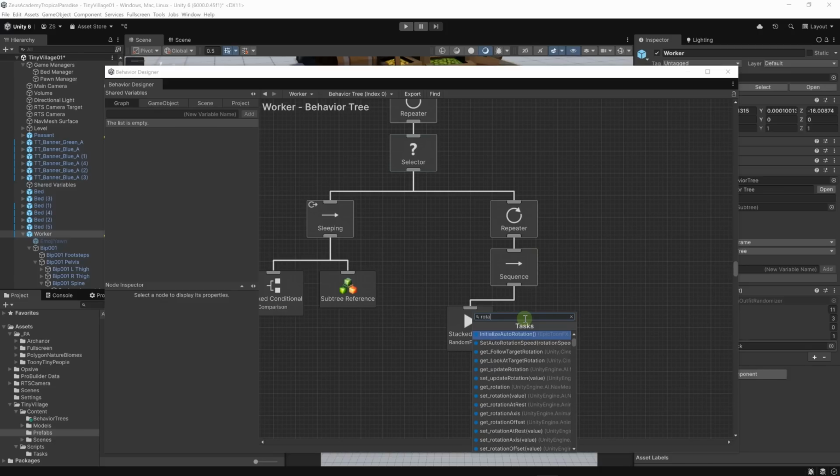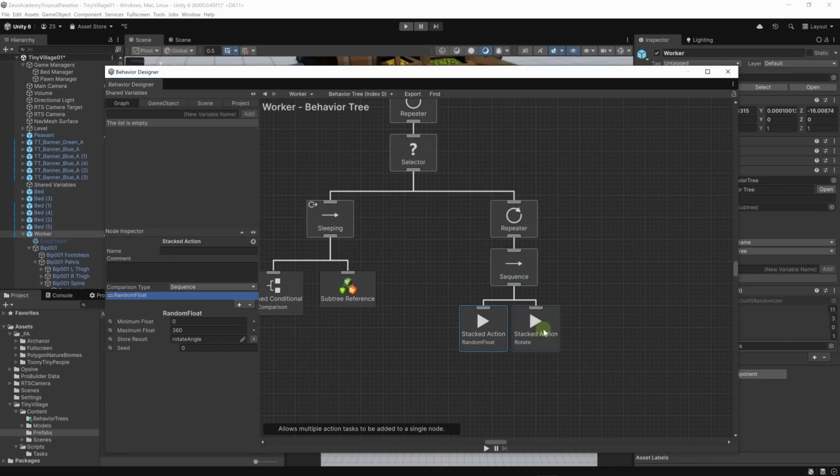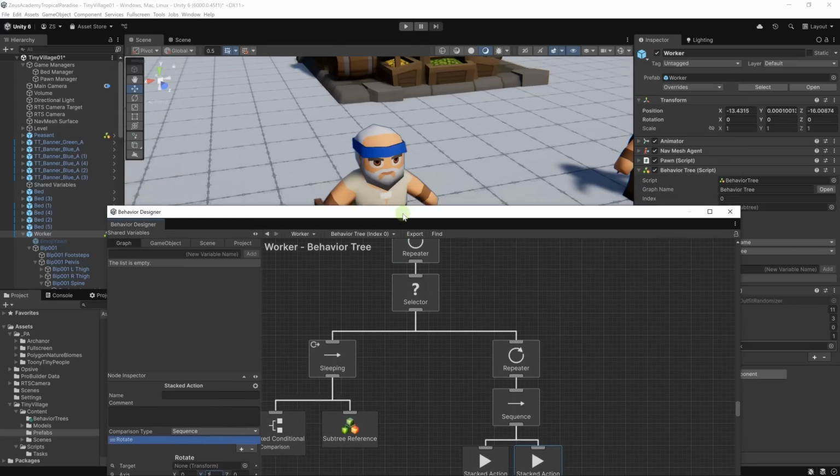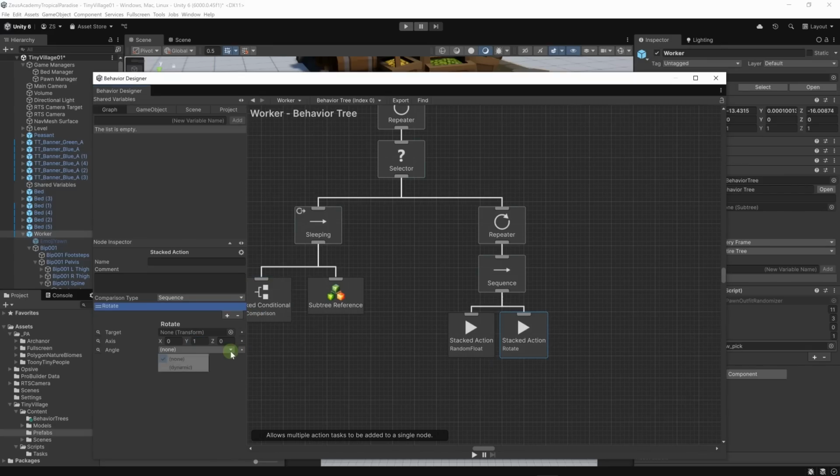Let's type rotate. Here we have the transform's method, rotate. Let's connect it to the sequence. And for the axis, we'll use 0, 1, 0. So the character rotates around the y-axis. As for the angle, we'll set our dynamic variable, rotate angle. Okay, so the character will rotate instantly, but it doesn't matter. We just want something like a placeholder behavior for now.